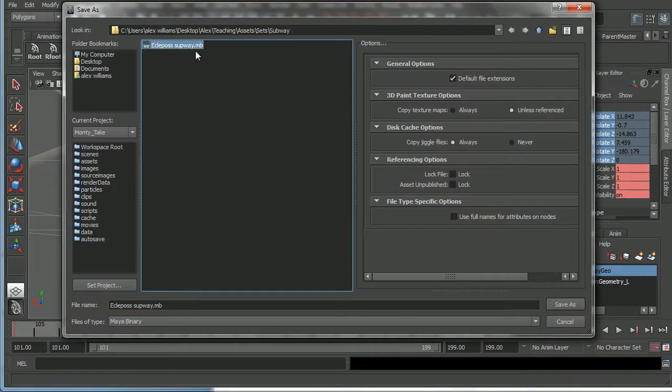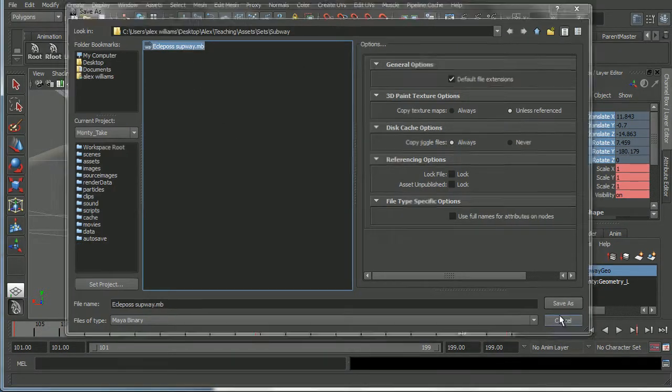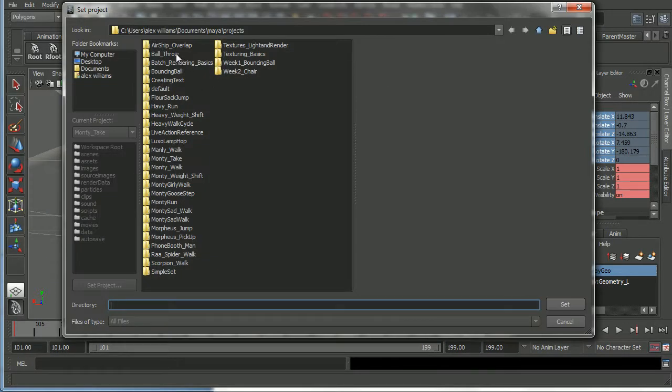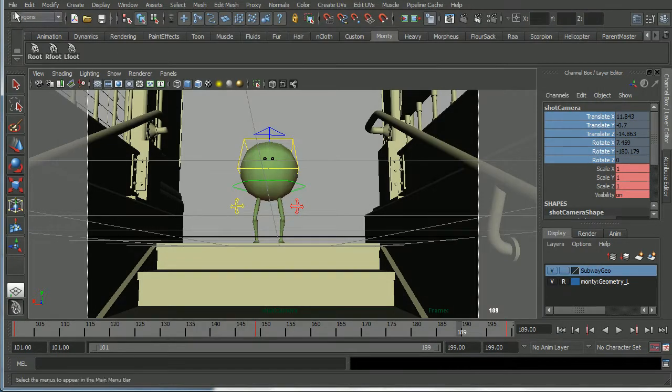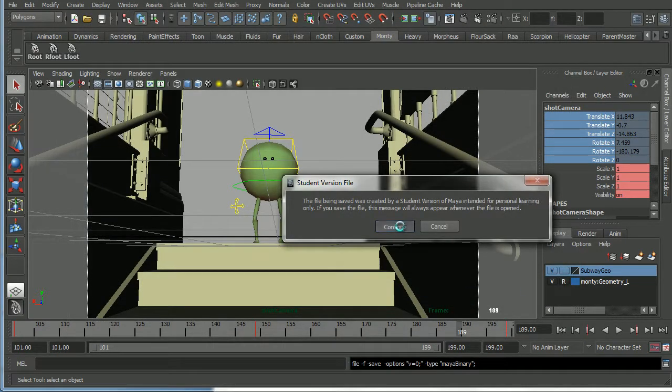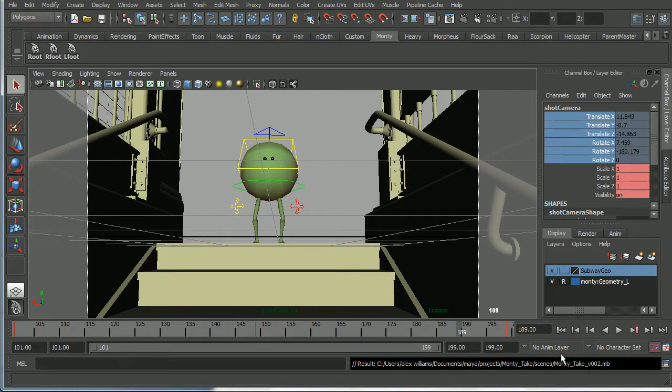Save scene as. No, I'm in the wrong place. Let's set our project again. File, set project to, where was it? Monty take. There we go. Set. And save scene as Monty take 2. Okay. So in the next video, we'll start blocking out the Monty animation.